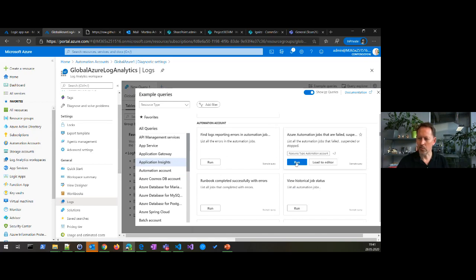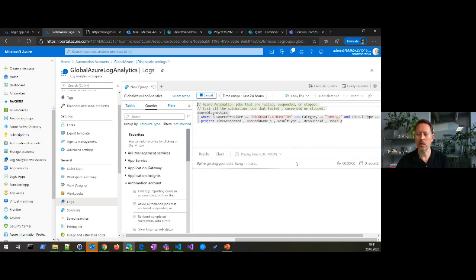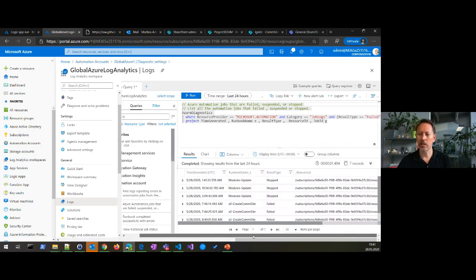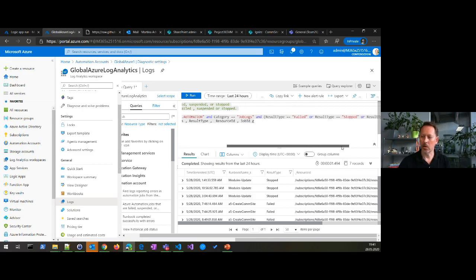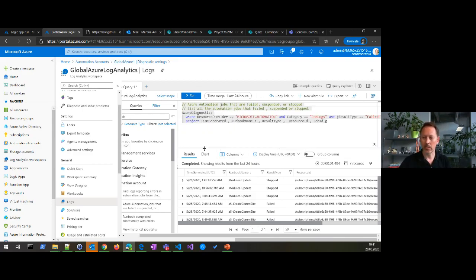jobs. So I think this one here. So I can simply click on run here. And then you get a sample query saying, okay, Azure Diagnostics, where the resource provider is Microsoft Automation, and the category is job logs. And I'm interested in the result type: failed, stopped, or suspended. I'm only interested in the things that didn't work properly. And then you see the result here already because I did run it.